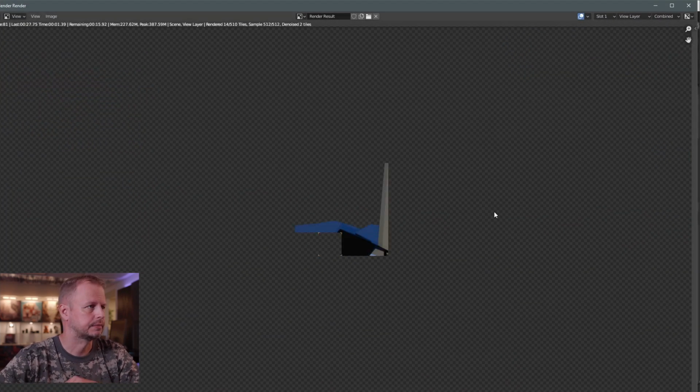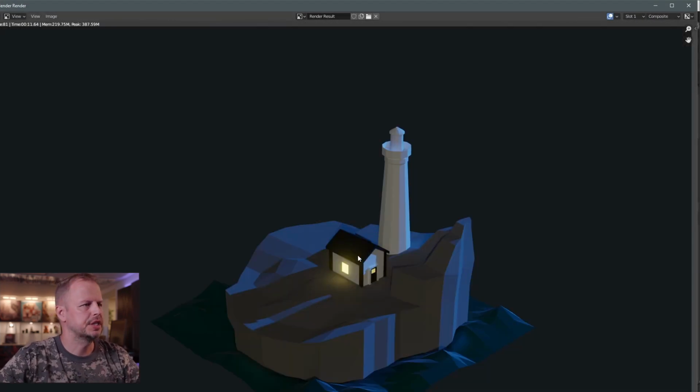But let's try it out. F12. Okay, so at the moment we just have this little lonely house here, an unfinished lighthouse. We've got a moonlight that's coming in from the side and this water. I'm probably going to extend this into a full volumetric thing. And now I'm just going to play around with this and see what we can do.